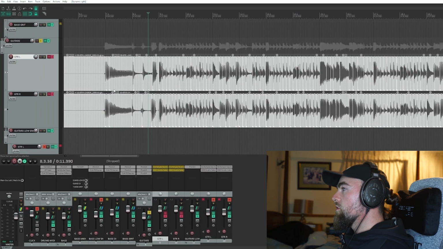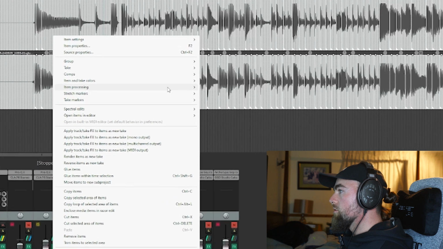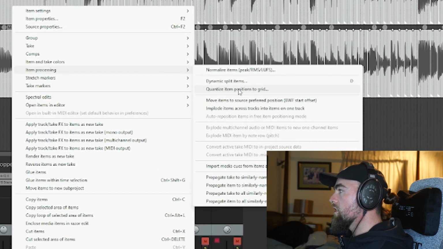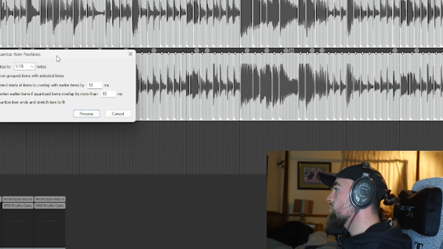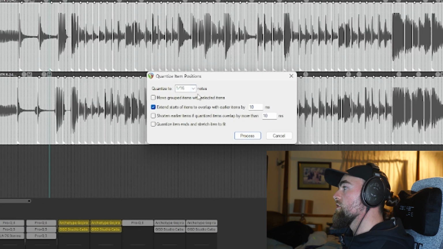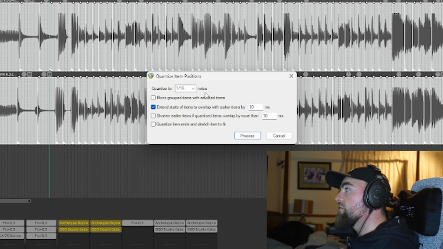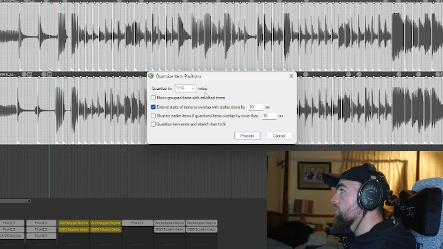So to quantize them, we're going to right click onto them, go down to item processing, and click quantize item positions to grid. Then it shows you a few options for how you want it quantized. So quantize to 1/16 notes, which I personally think is the way forward for this.